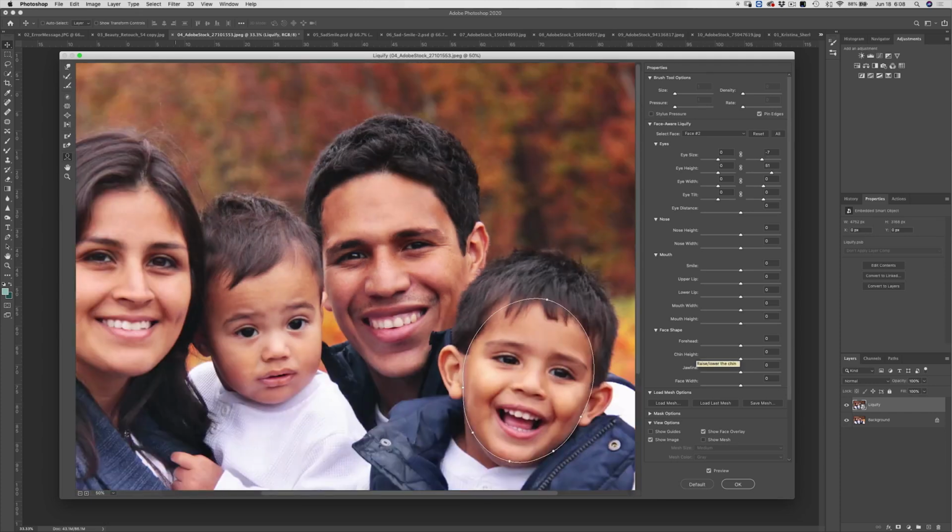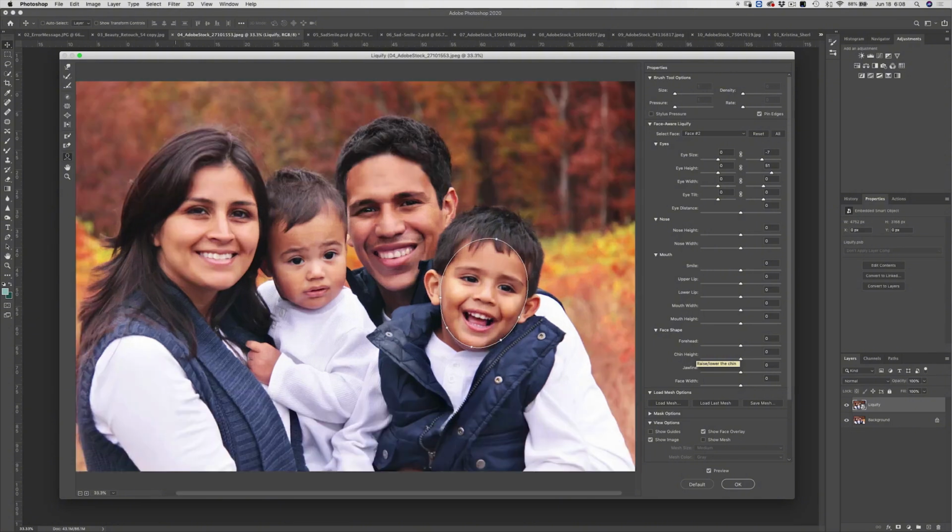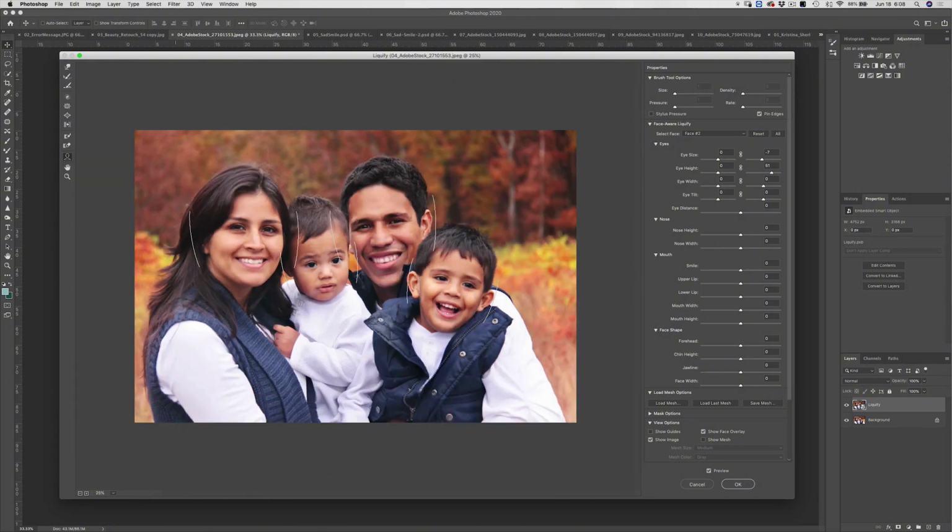Okay, so if I go ahead and zoom out, we can hit our P key to preview the before and the after. And that baby looks a lot happier, doesn't he? And the dad's eye is a little bit more even sized. So we'll go ahead and press OK.